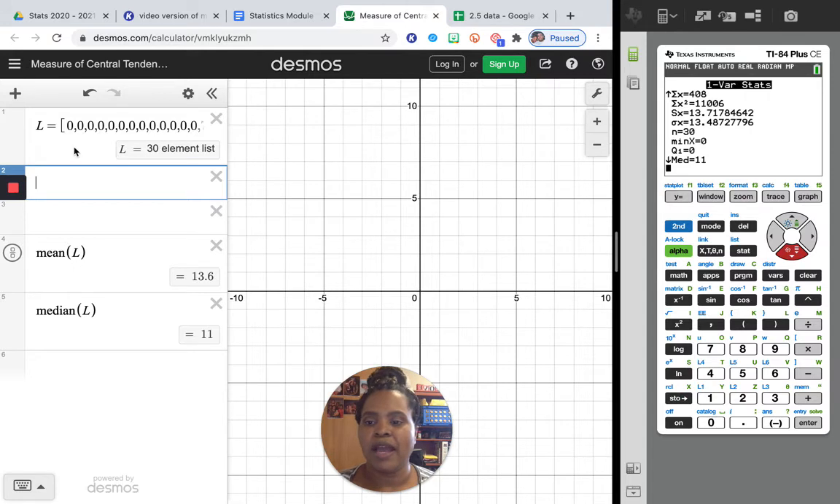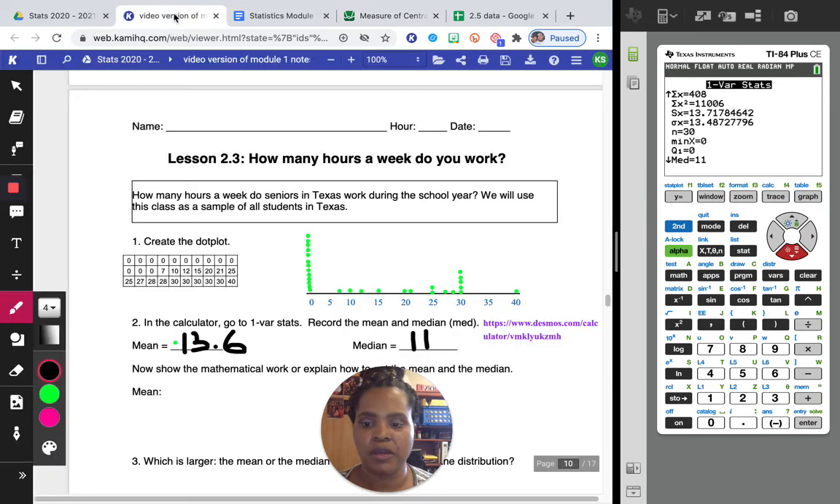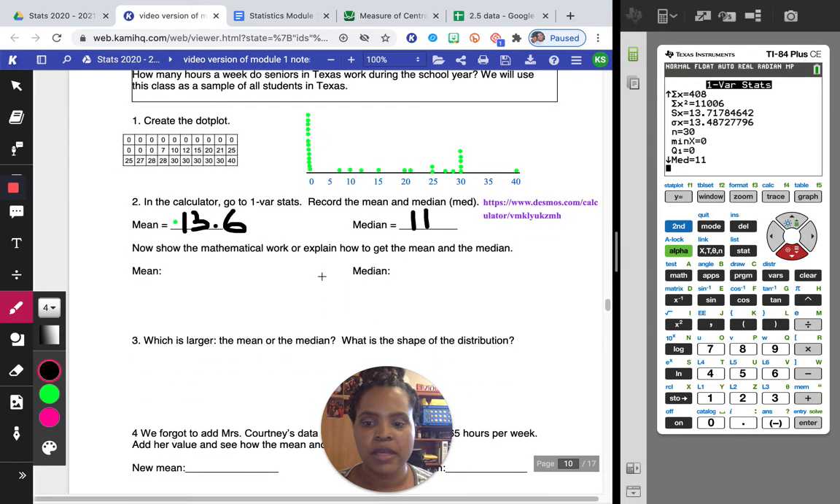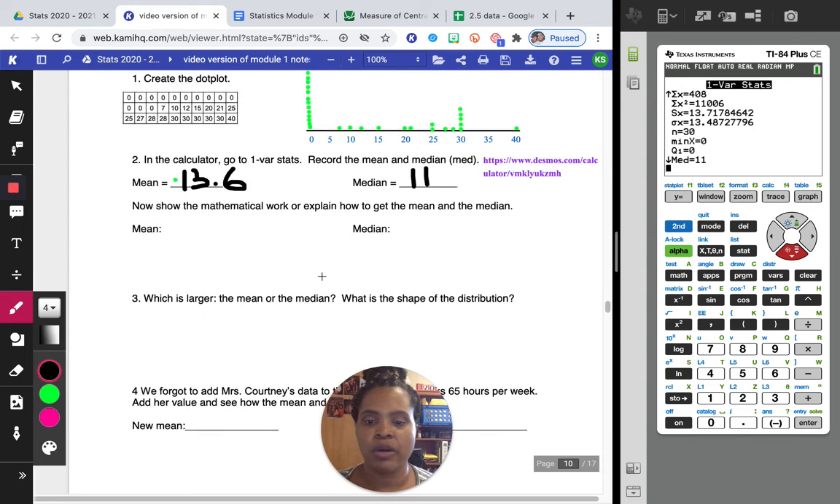Okay, so now Desmos automatically put the commas there for you. And if you look down here, here's the mean, 13.6. Here is the median, 11. Okay, now let's go back to here. Now show the mathematical work or explain how to get the mean and the median.